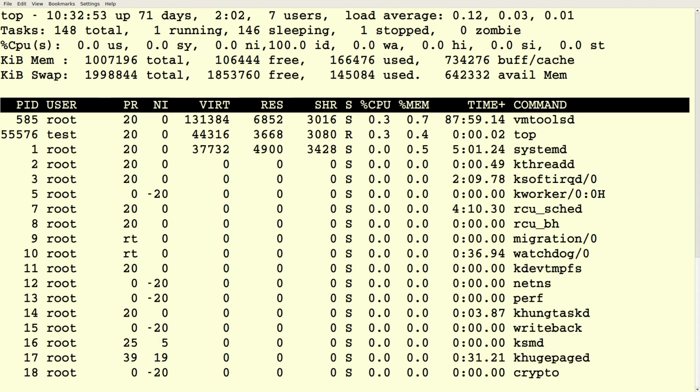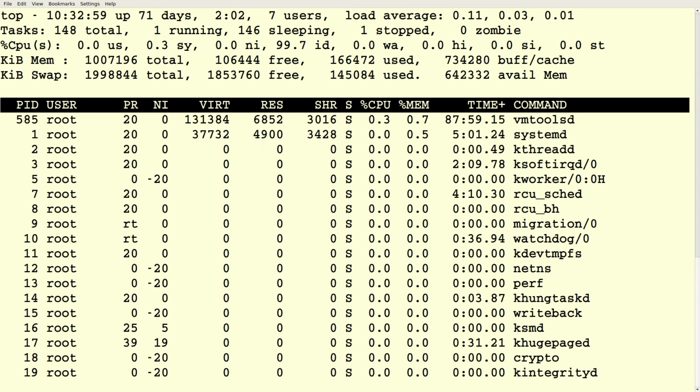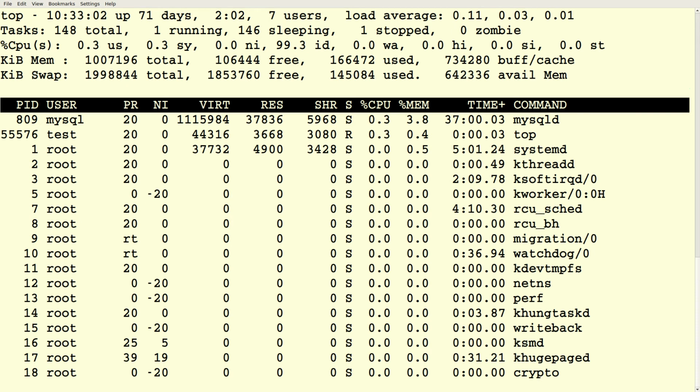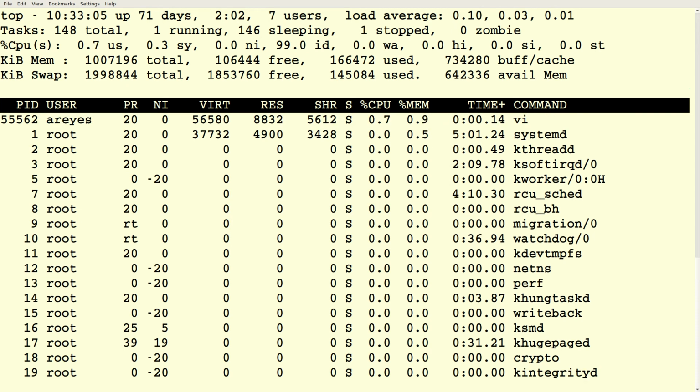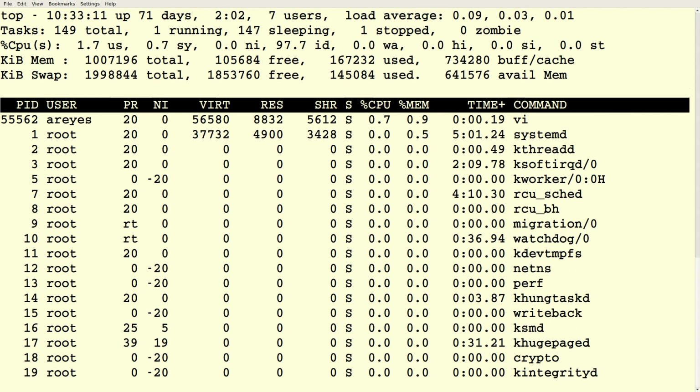If I run the top command on this other login, there's nothing really happening, right? There's 148 tasks, one of them is running, that's the top command, right? That's the only thing that's actually using CPU time. 146 of them are sleeping, one of them is stopped.